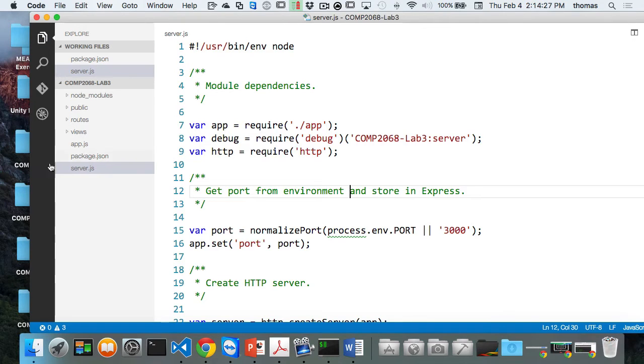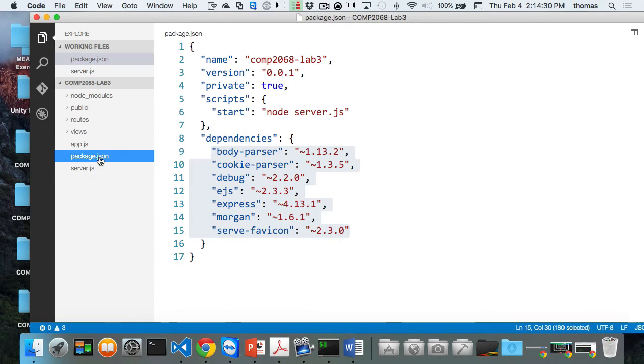Okay, that's one. Then I went and changed my package.json file, and I changed the start to node server.js so that whenever I say npm start, it actually does this. It runs this, node server.js. That's what I did. Are you guys clear?